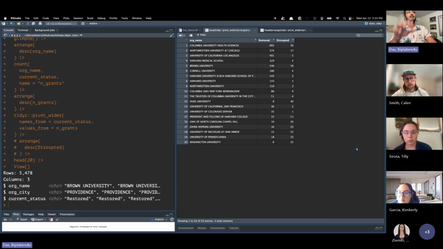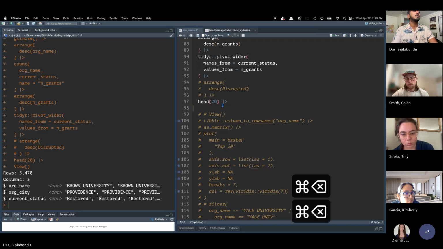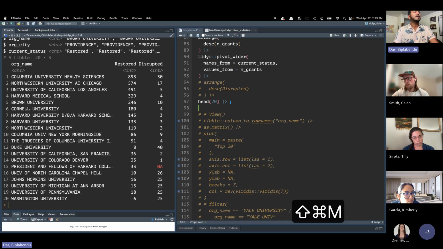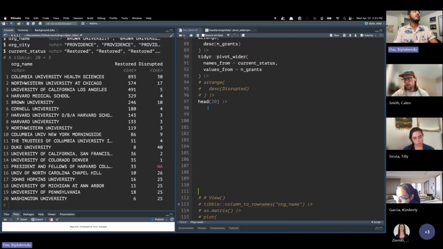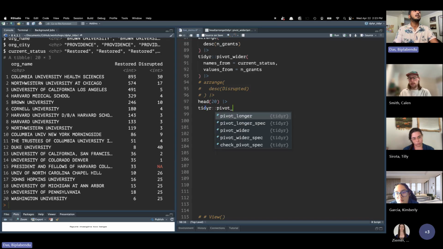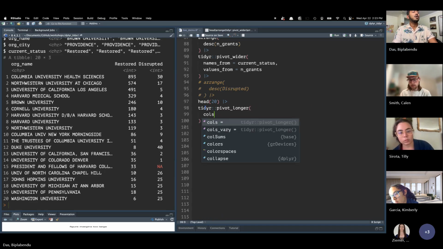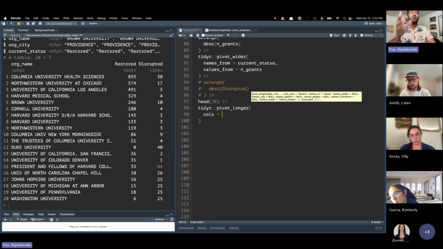We have a data set where you have restored, disrupted, but we want to make them into a long format now. So all you will do from here is, I'm going to display it on the side so I can have a good view, and move all of this out of the way. So we're going to call tidyr pivot. Now instead of wider, we're going to call longer, because we're making a wide format into a long format, and false. So this is basically saying which columns do you want to take and make them into rows now.